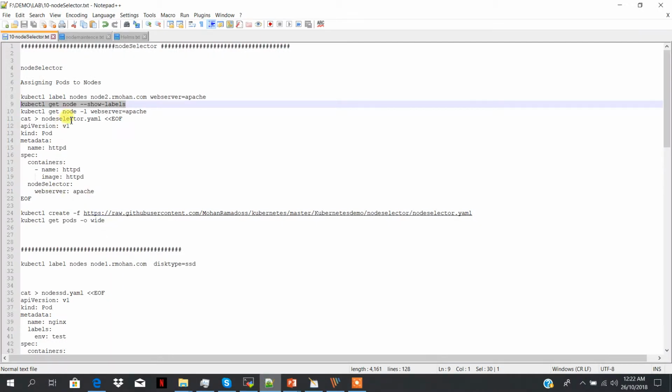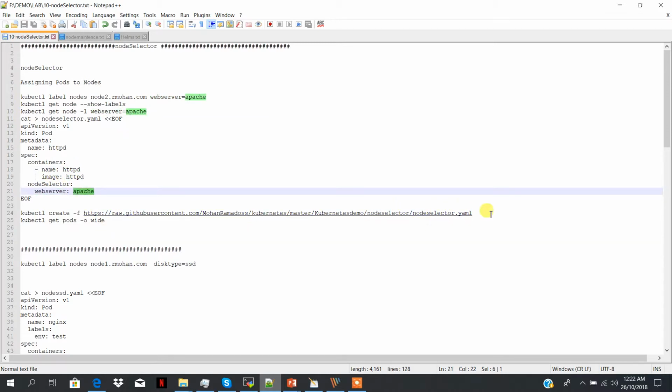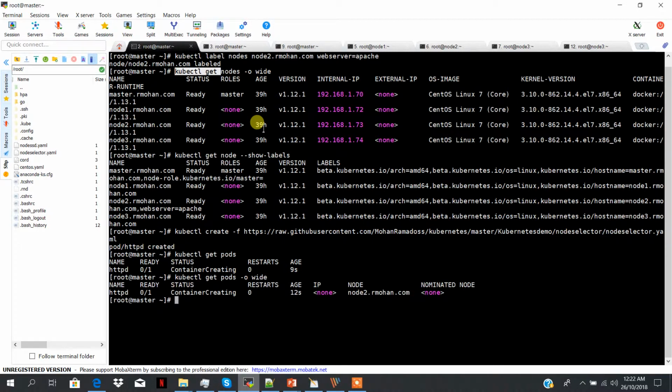Now let's deploy the pod. I'm going to install Apache using the node selector. So what will happen is when you launch the pod, it will automatically get created on node 2. So let's see here. kubectl get pods. Its container is being created on node 2.